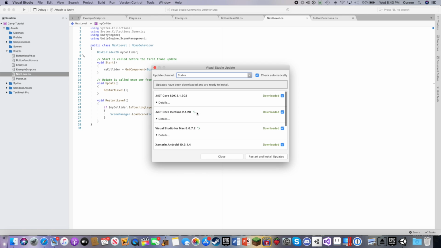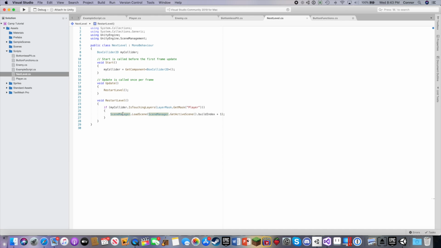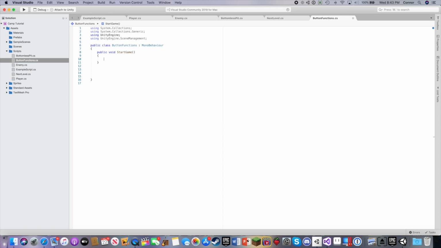In fact, the next level, we did basically, this is an update. I will install that later. In next level, we basically did the same thing, but we built the index plus 1 for the next scene. So let's just do that again. I'm not going to copy and paste it. Don't feel like being that lazy today, although it is very useful. So we will say SceneManager.LoadScene, and the scene we're getting will be SceneManager.GetActiveScene().buildIndex plus 1. Alright, so that should bring us to the next level.